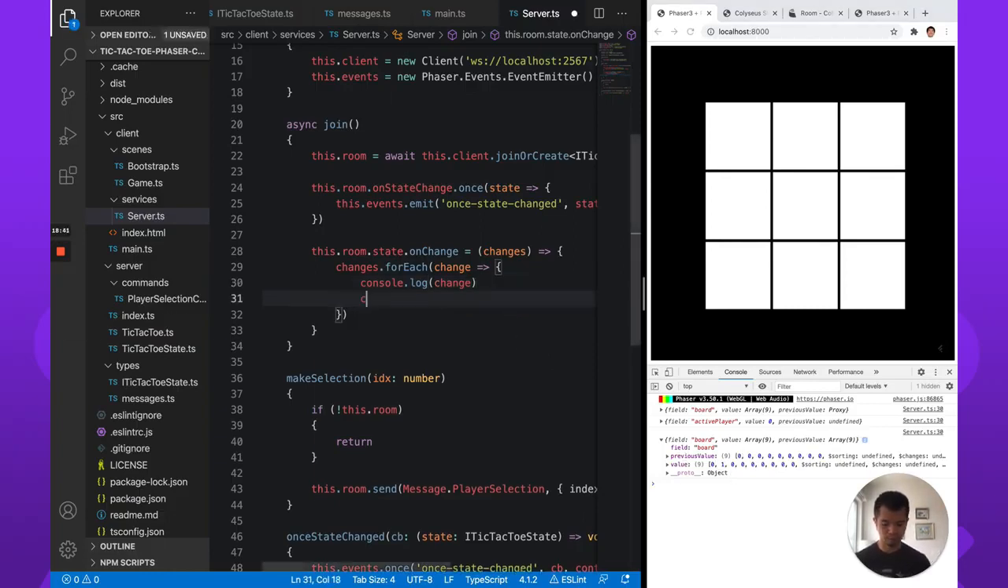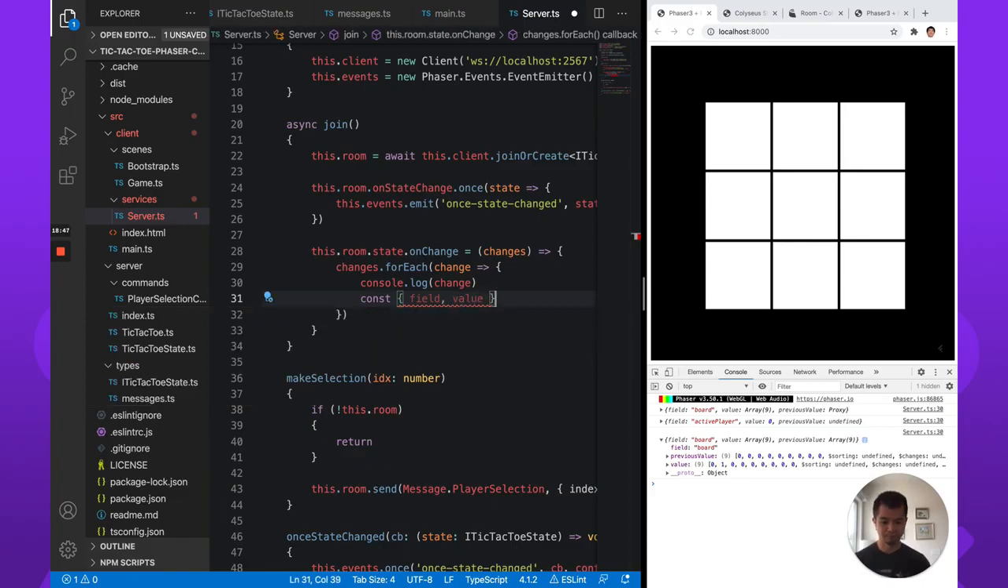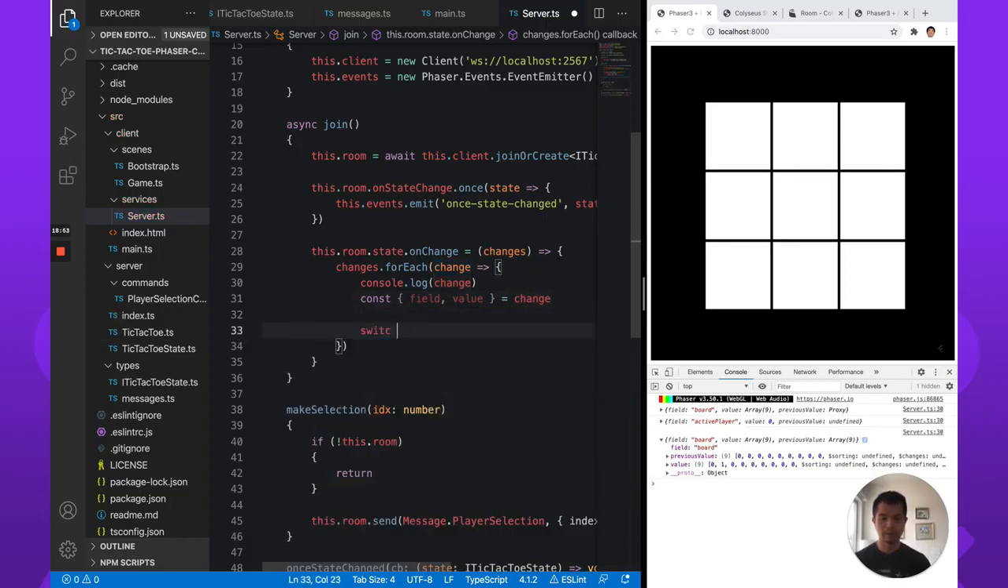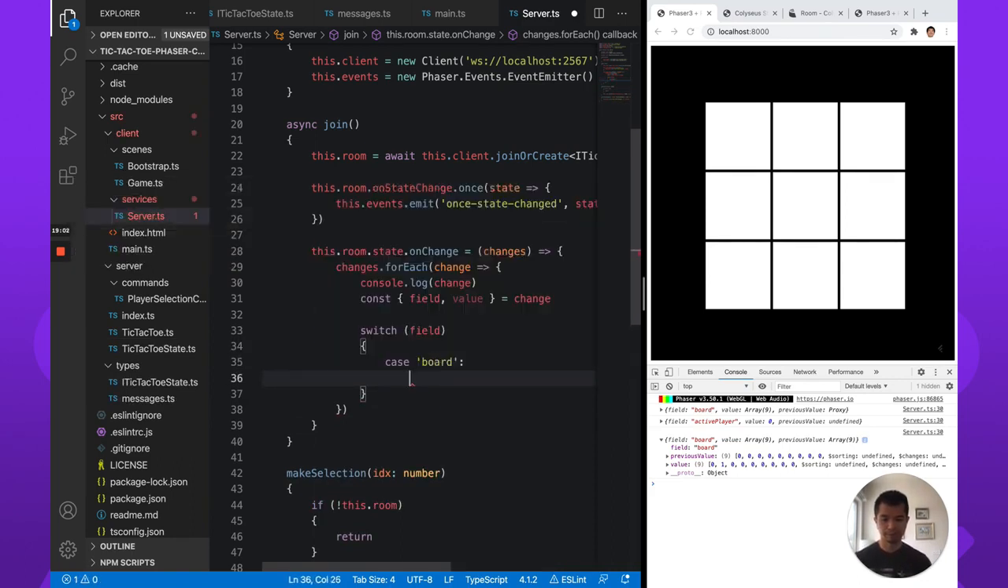So what we can do, field, we don't need previous, just say value. Change. And then let's say switch field, case board. Now we know that the board has changed. We can do something.